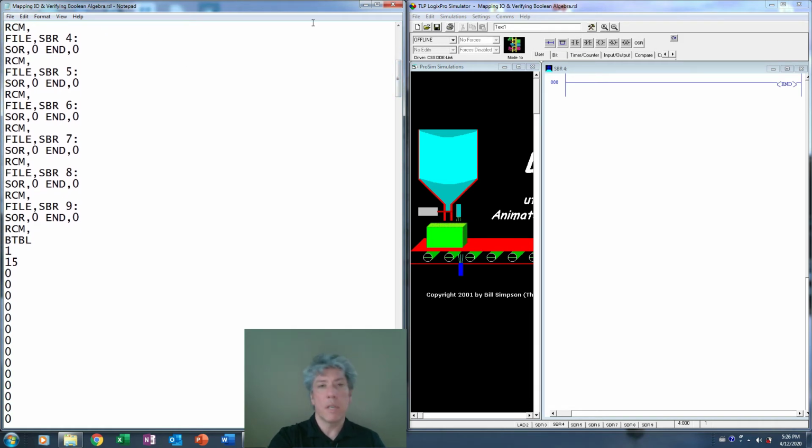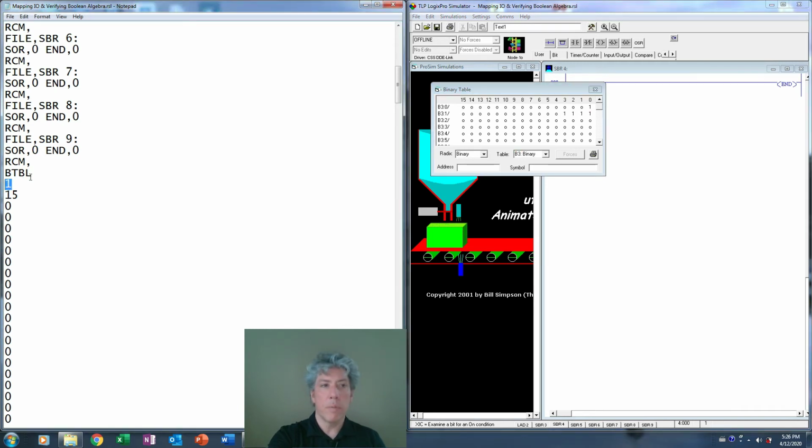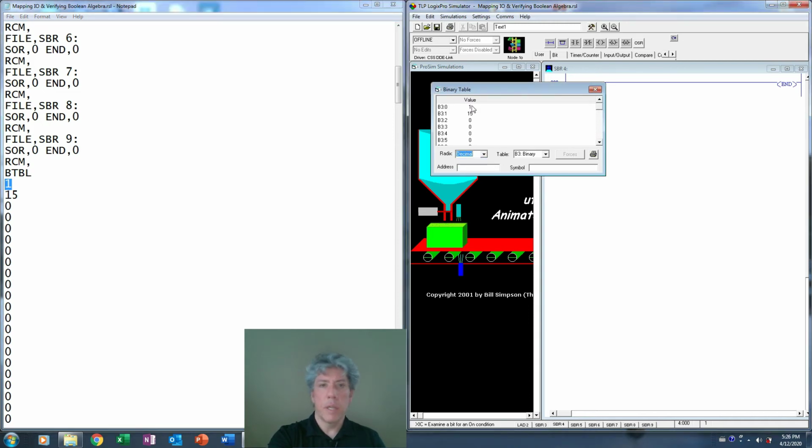Now, what else is saved? It's important to know what else is saved in these files. There's a bit table. That's what BTBL stands for. And bit table is just the data in the binary file. So if you look at the binary file, you'll notice that bit 0 of word 0 is on, and that's what this represents. These would be, if I remember right, these are in decimal. So if we look at it, rather than as binary, if we look at it as decimal, then you see 1 and 15. Here, sure enough, is 1 and 15, and then zeros for the rest of the file.